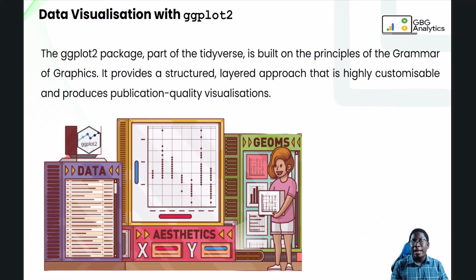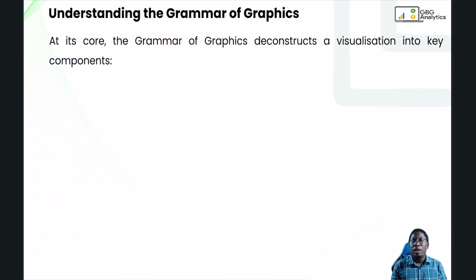Now that you have understood the fundamentals of data visualization, let me teach you the theory behind ggplot2. R offers several graphic systems, but ggplot2 stands out as one of the most elegant and versatile tools for creating high quality visualizations. As part of the tidyverse, ggplot2 is built on the principle of grammar of graphics, a systematic framework for constructing graphs. This approach allows you to map data variables to visual properties in a coherent and flexible manner. At its core, the grammar of graphics deconstructs a visualization into the following key components.